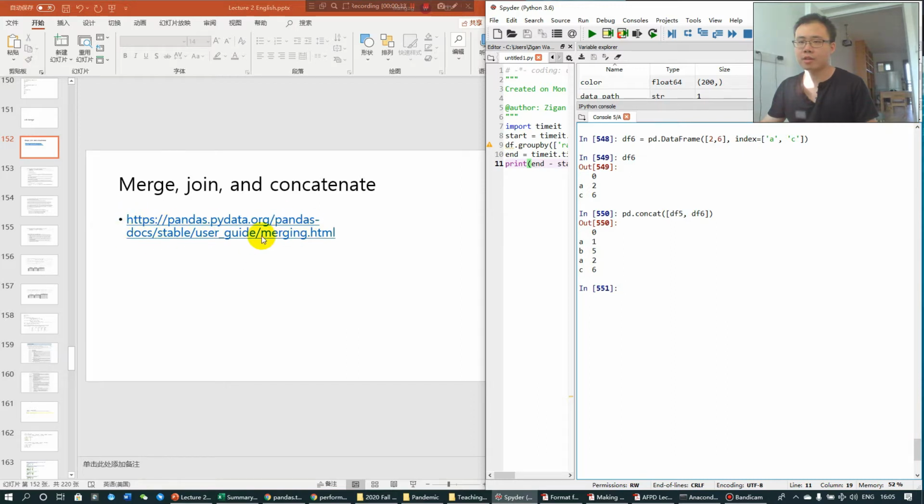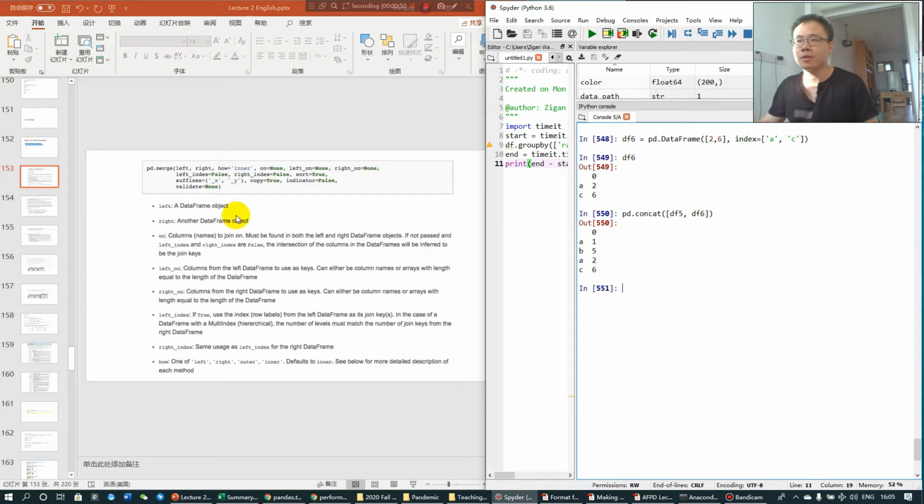You can click this link and go to the documentation. The documentation has all the detailed explanations of all the different uses of this function. But I have copied and picked up the most important, most commonly used ones in these slides.